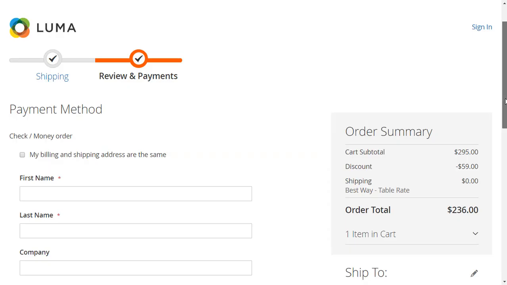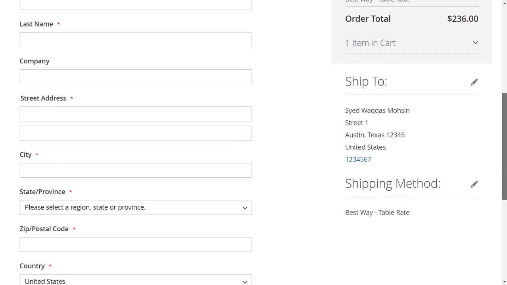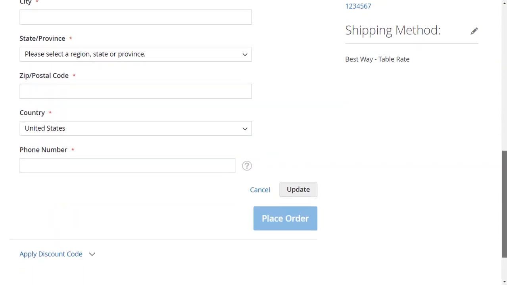Let's go to the front-end demo to see this rule in action. As you can see in the Payments section, the PayPal options are not available.